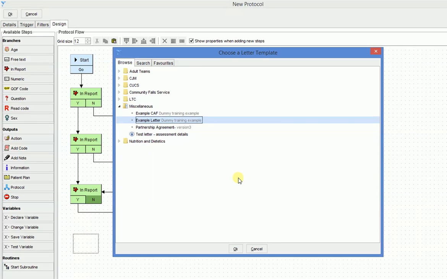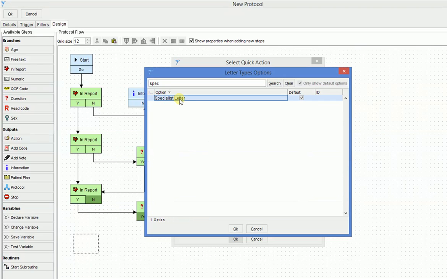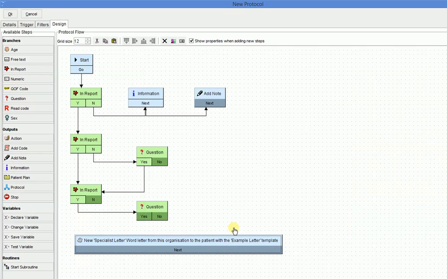Right, we'll use this as our example letter. What letter type is it? Well, I did decide as an example I was going to use a specialist letter, but I would hope to have something a bit more appropriate if I was doing this for real.